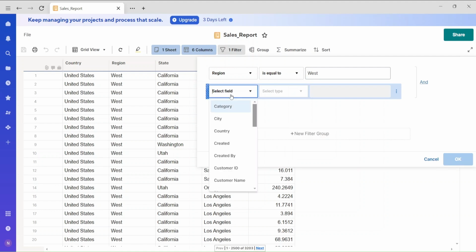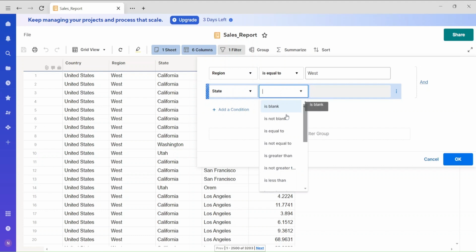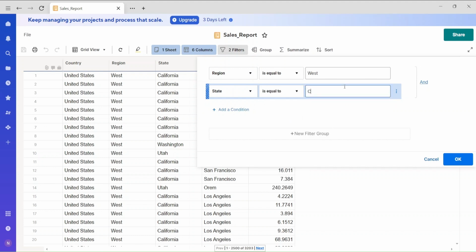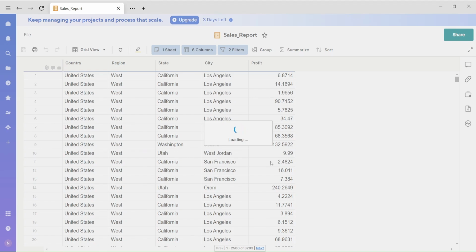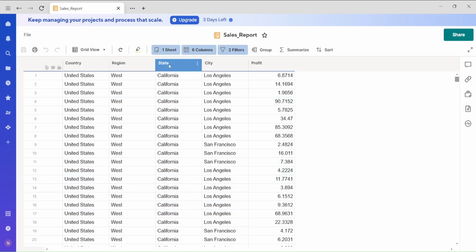right here. Let's say state. Okay, state is equal to California. Okay, and hit OK, and it's just going over, and okay, so I have 2000. Okay, 2000 entries right now.